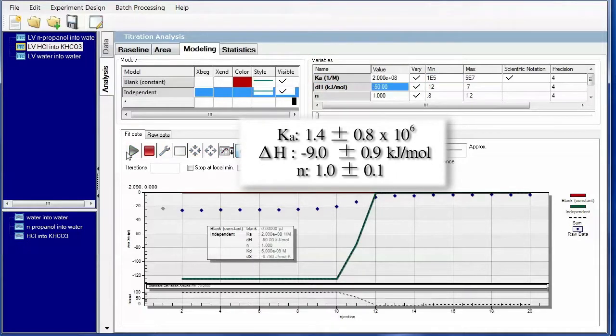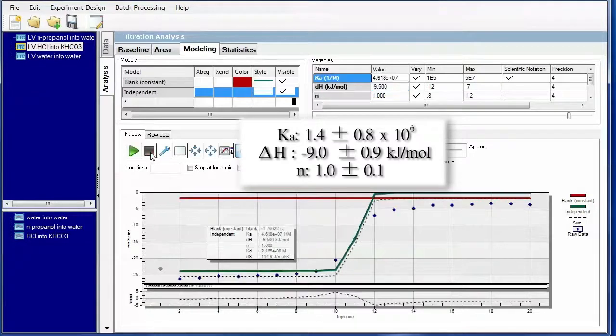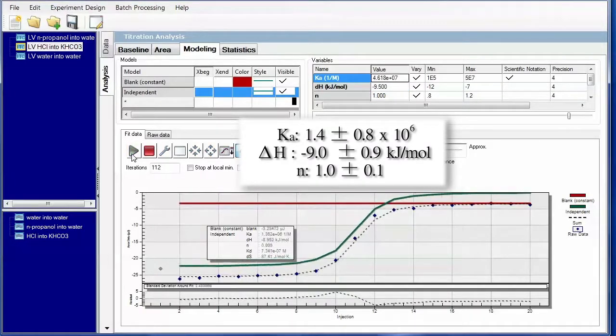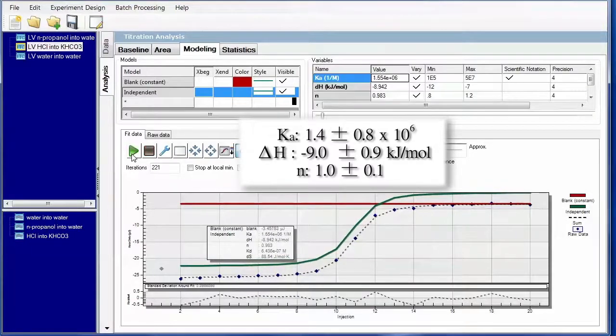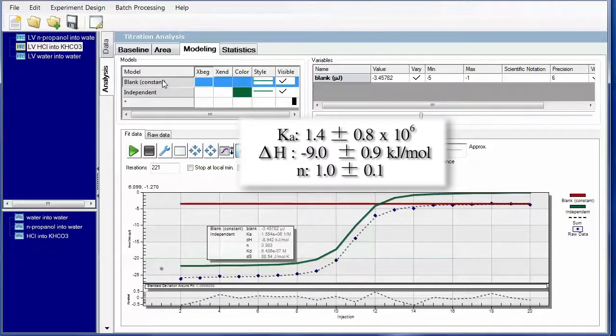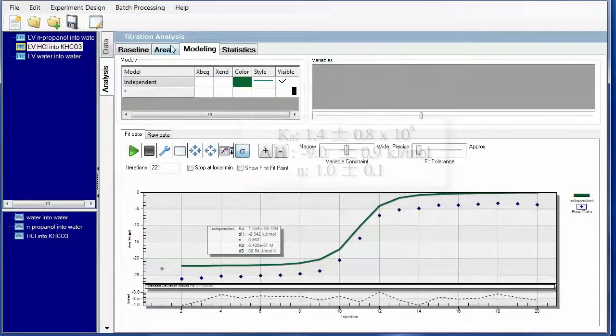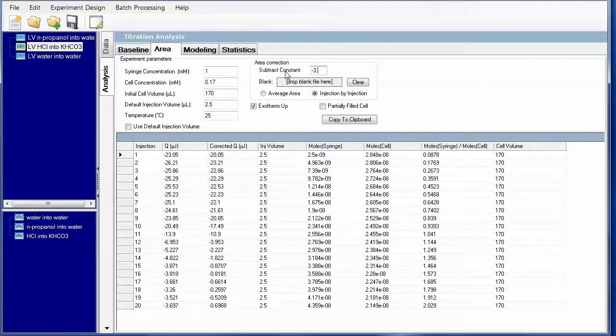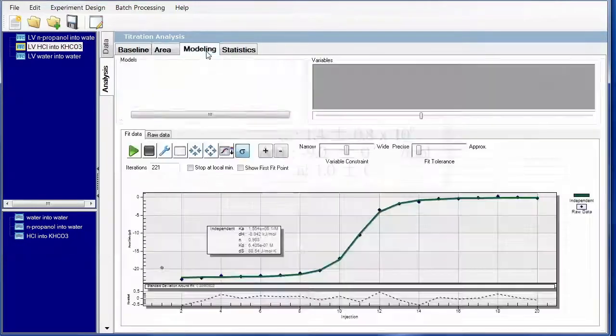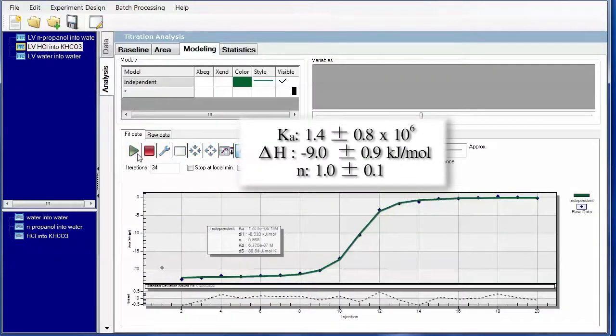Now we can go ahead and go through the fitting iteration, stop it, see how it fit. It definitely needs some more time, and we'll let it go through all by itself and come to the best fit by itself. I personally like to clean up my data after this. I take this blank constant value, -3.46. I'm going to delete that model and just enter that into the area subtract constant. And now we can refit.